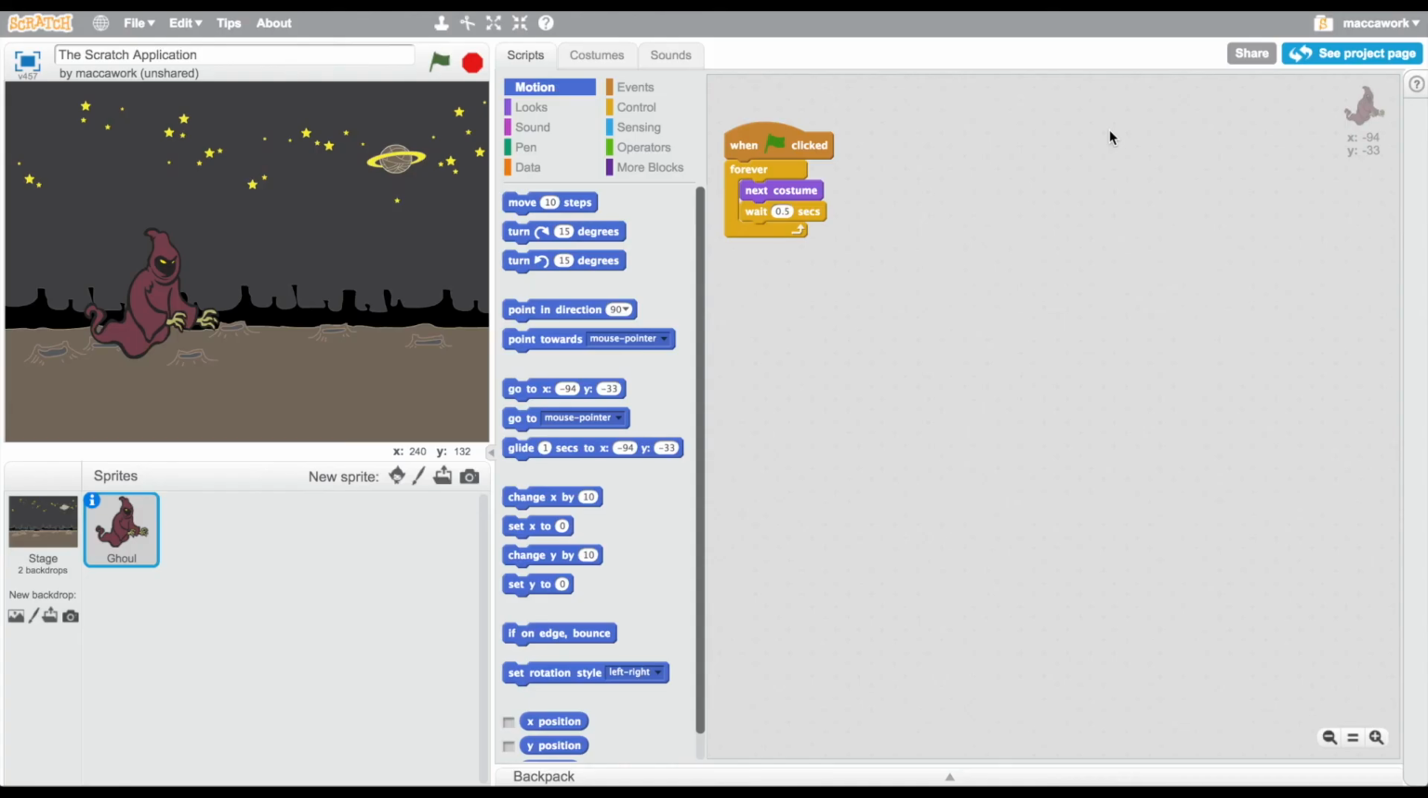So that's the basics. There's so much more to Scratch. The next step for you would be to go to Project 1 and make the dance party.